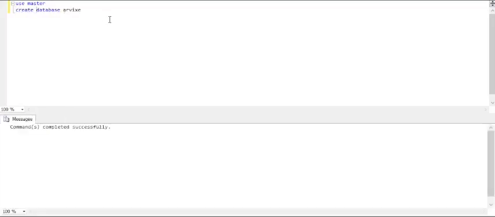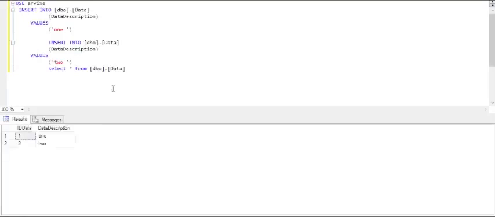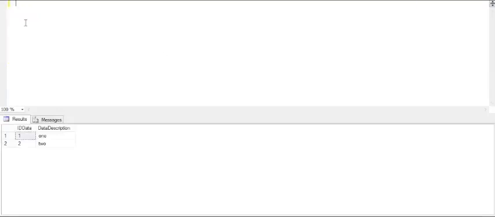I'm going to show you how to fix auto identity in SQL Server 2012. I'm going to create a database and a table with a column with identity, and I'm going to insert some rows. As you can see, the identity is increased by 1.